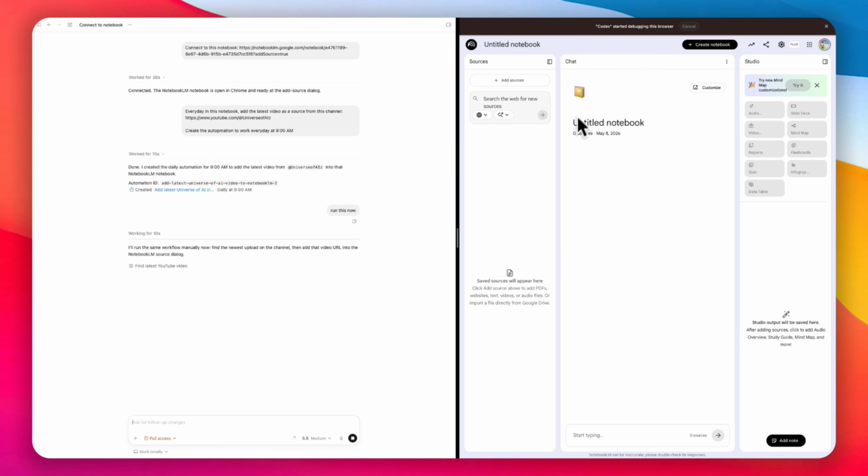So you can see we have this message at the top over here that Codex is debugging this browser, meaning the automation is working right now. And you can see on the left that it's finding the latest YouTube video. So it's going to open up YouTube, go to my channel, find this latest video, grab that link and put it in as a source.